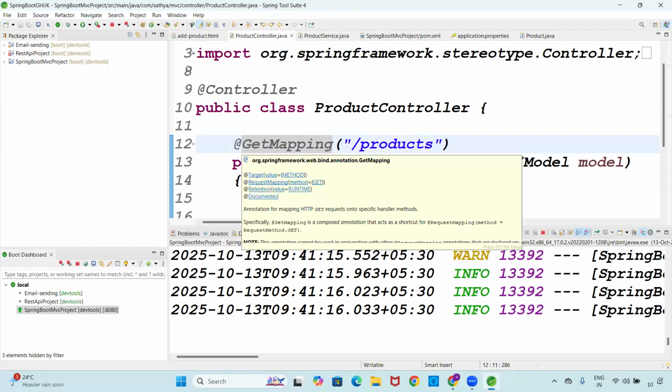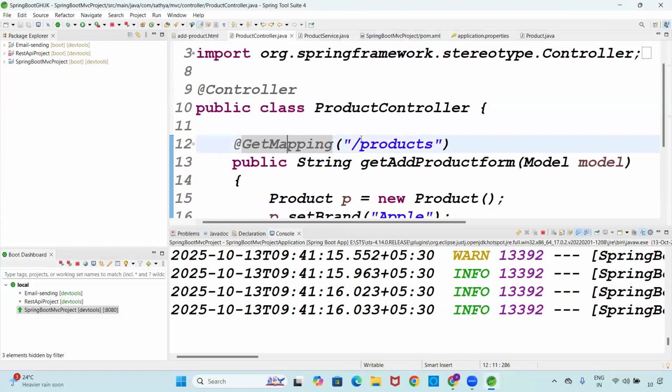Wait, last class the product form is ready. So we are clicking like slash products. Slash products means what is ready, guys? Here, the product form is ready. Once you got the product form, double click on that file.